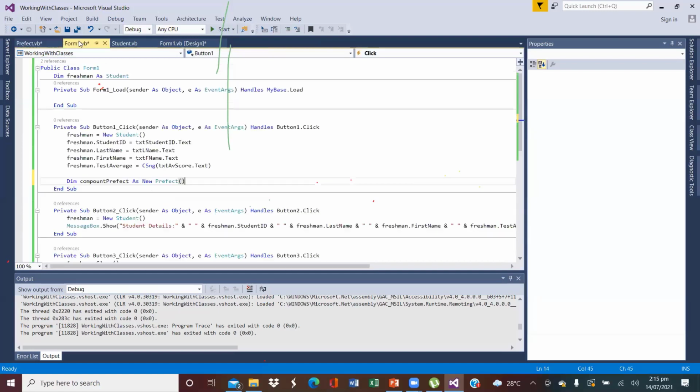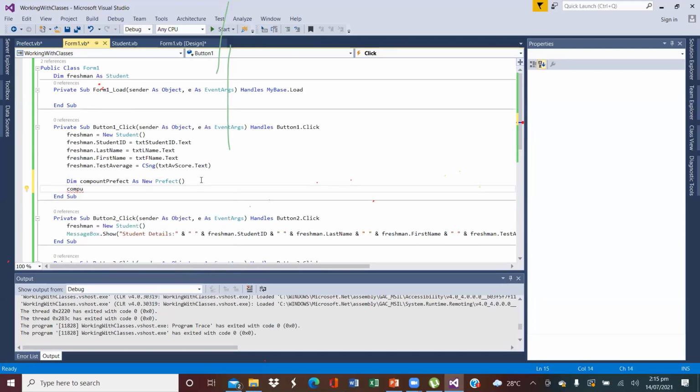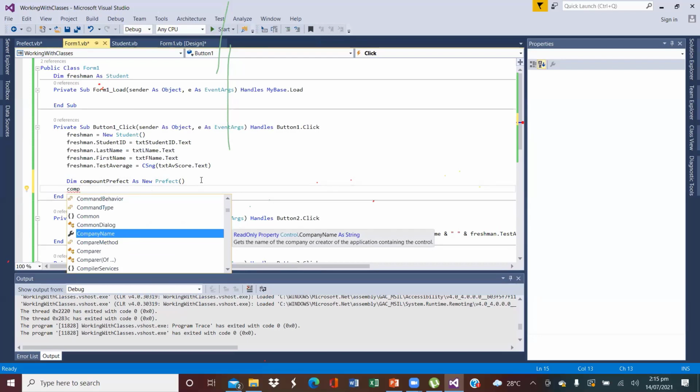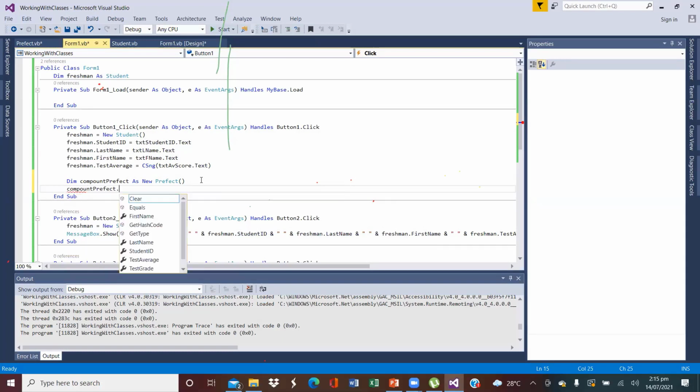For instance, if I just type here compoundPrefect, and I type dot, right, you should see all the properties that we created. All the properties that we created and the method that we created, they are all here. The clear method, the last name, the student ID, the average score, the test grade, all of them are now properties of what? The Prefect class.